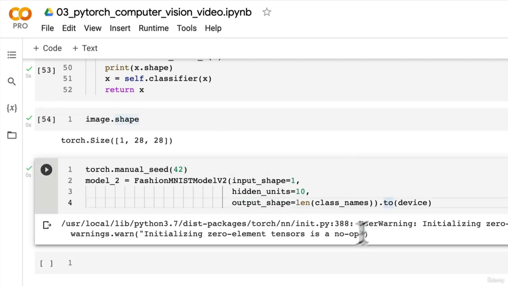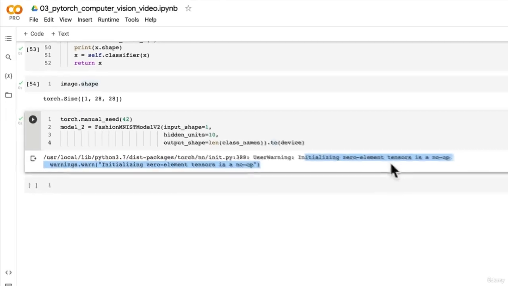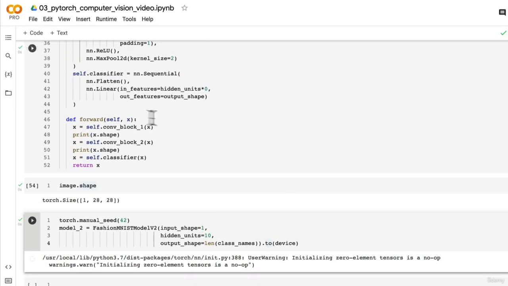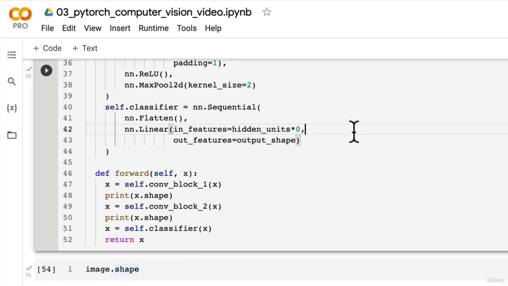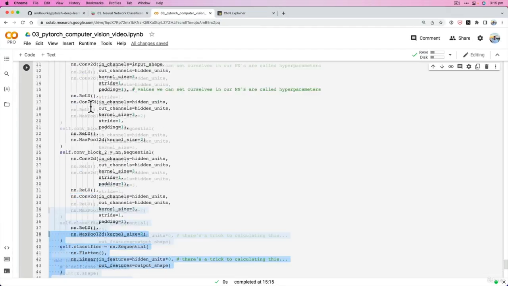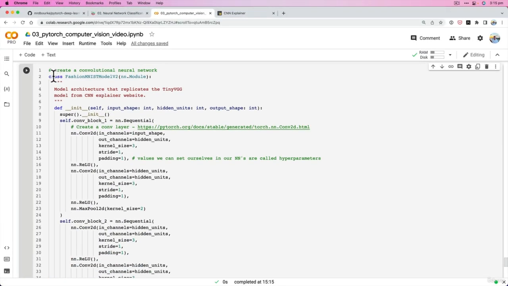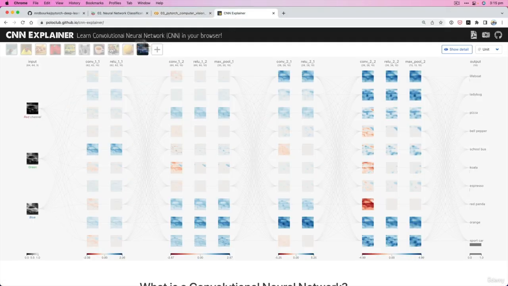Beautiful. There we go. Okay, what have we got? Initializing zero-element tensors is a no-op. Oh, so we've got an error here, because I've got this. But there's a trick to calculating this. We're going to cover this in another video, but pat yourself on the back. We've written a fair bit of code here. This is a convolutional neural network that replicates the TinyVGG architecture on the CNN Explainer website.